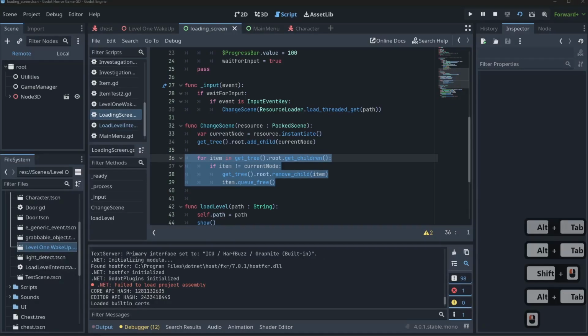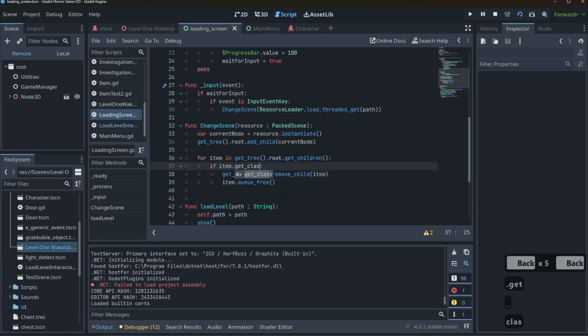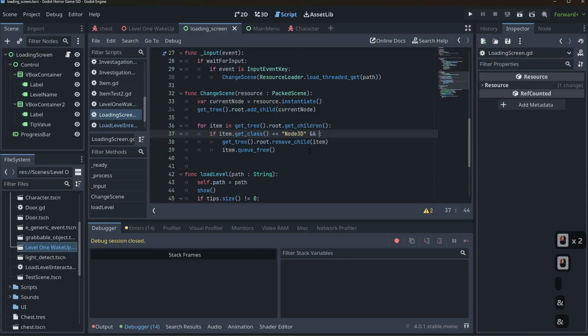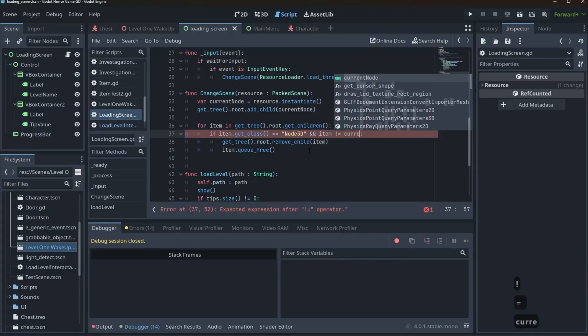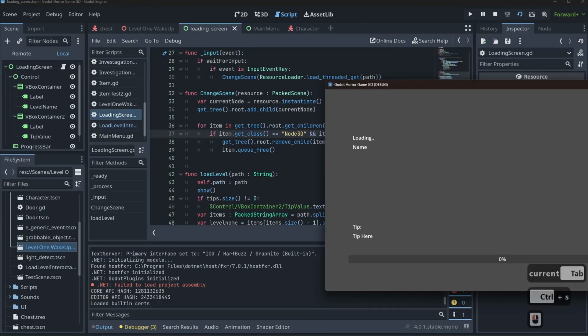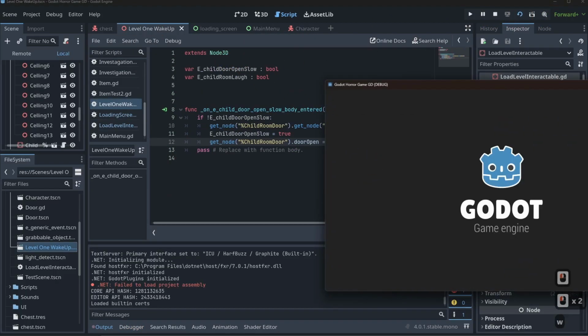So let's do that. Instead of doing for item in get root tree, if item is not current node, instead what we'll do is if item dot get underscore class is equal to node 3D and item does not equal current node, and that should fix it. So let's try that. Whoops, I did my loading scene. So let's do level 1 wake up. We'll hit play. Let's see if that works.